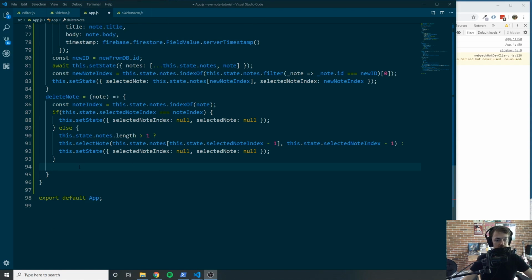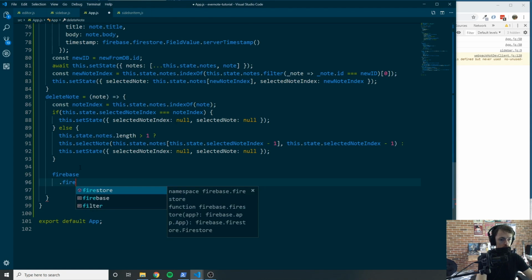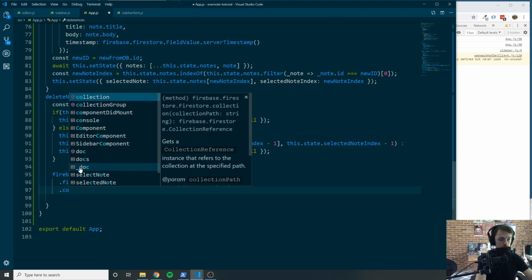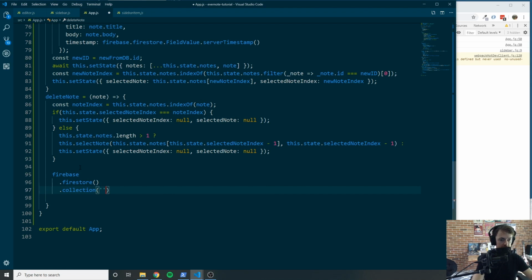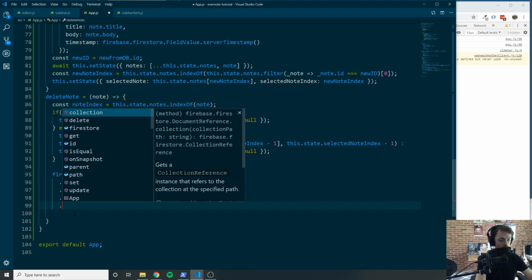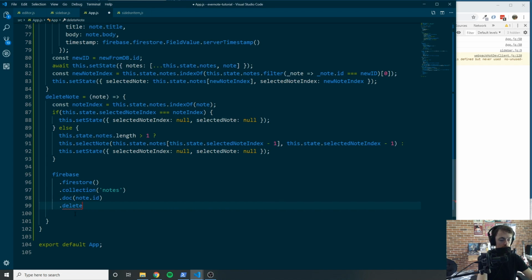All right, so now that we got all that taken care of, we can go ahead and go to Firebase and delete our note. So we'll say firebase.firestore.collection. I think you guys are getting used to this part pretty quick. Notes is the name of the collection, .doc, we have the ID, I believe. Let me just quickly, yeah, note.id, and then we will do .delete, which makes it really easy for us to delete it. It's built in to Firebase.